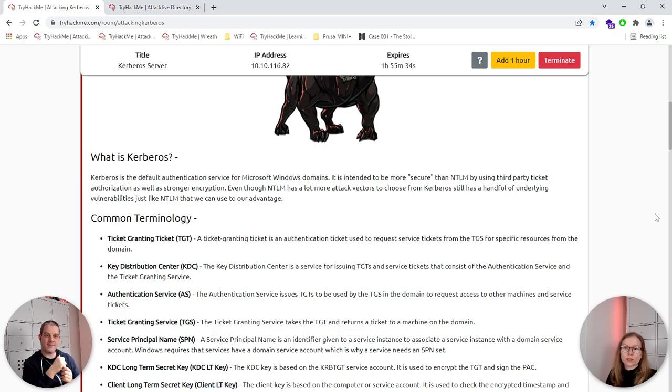Kerberos is the default authentication service for Microsoft Windows domains. It is intended to be more secure than NTLM by using third-party ticket authorization as well as stronger encryption. Even though NTLM has a lot more attack vectors to choose from, Kerberos still has a handful of underlying vulnerabilities, just like NTLM, that we can use to our advantage.